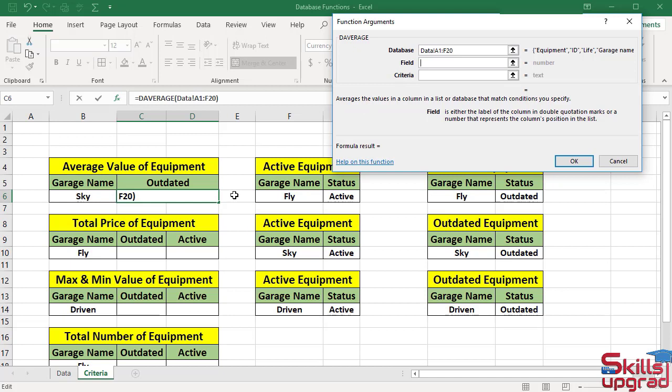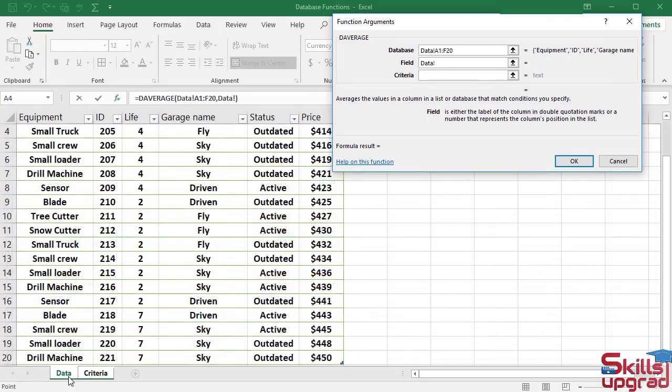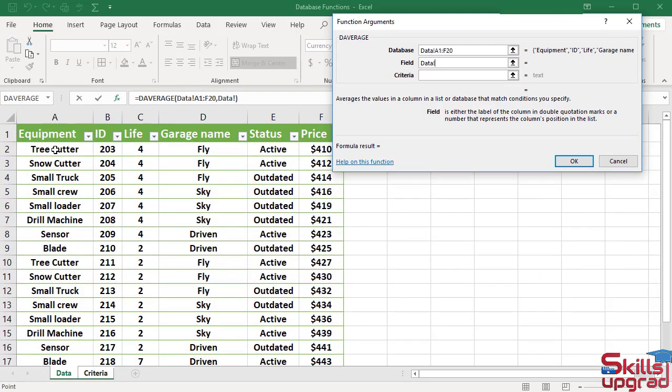I want to calculate the average value of outdated equipment. Activate this sheet. I can see the price of each equipment is in the Price column. So type the name of the column, Price, in the field argument. The function will retrieve the average value of outdated equipment in the Price column. Type Price.